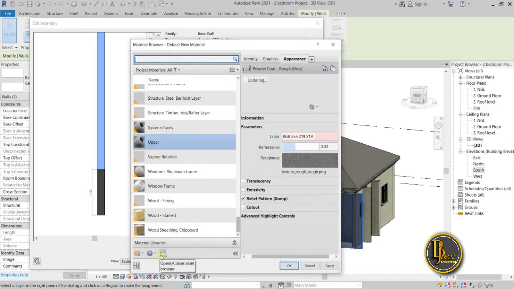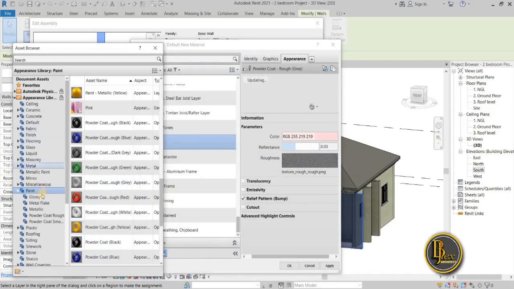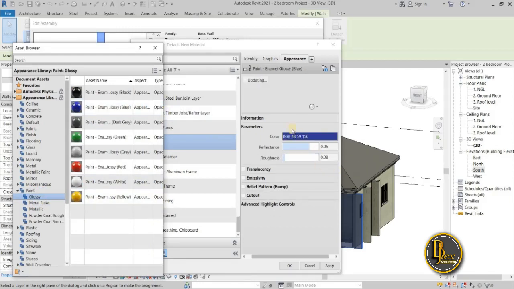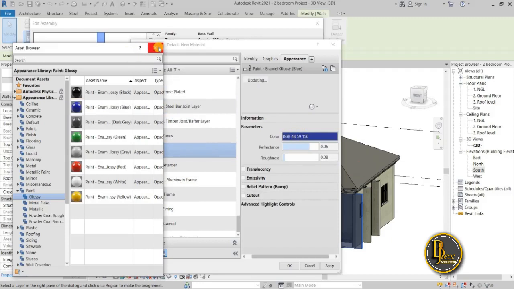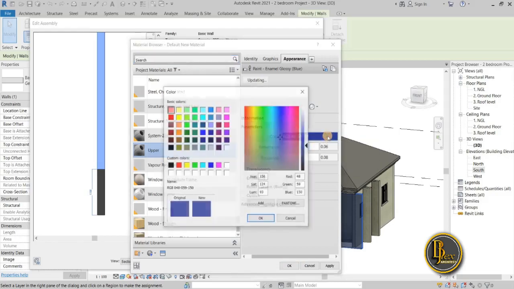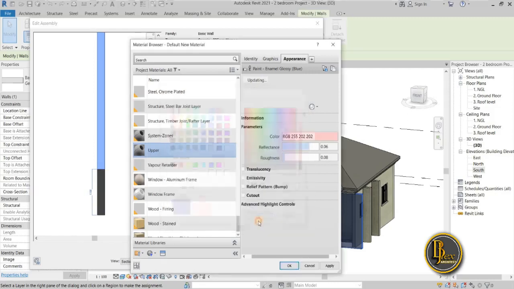So let's go back to our asset browser. Let's pick paints. Okay, let me use glossy or something like that. Okay, this looks good. Now this is a normal colored paint. This is just a normal color. If you edit the material, it won't affect anything. So let's go to choose pitch, then reduce the brightness. Yeah, this looks good. Okay, press OK.